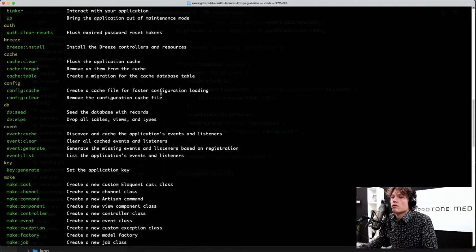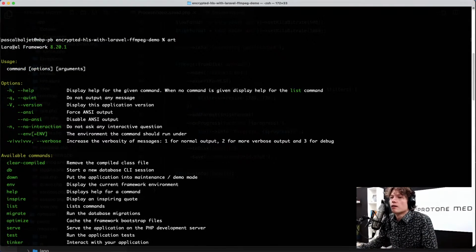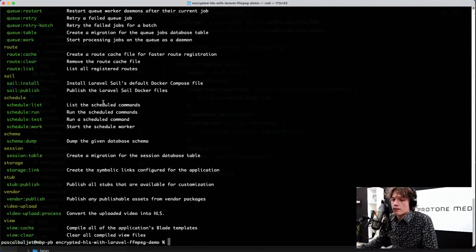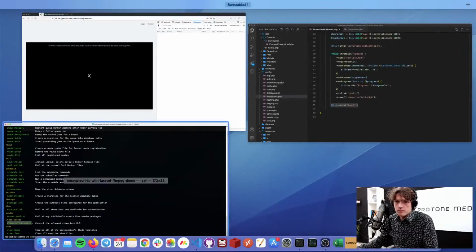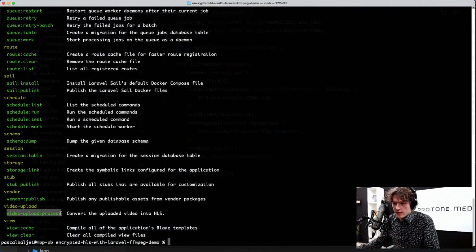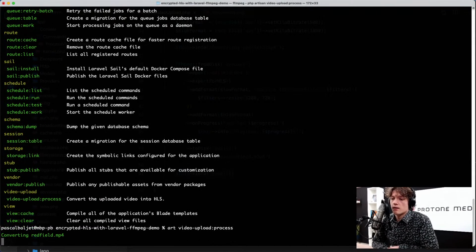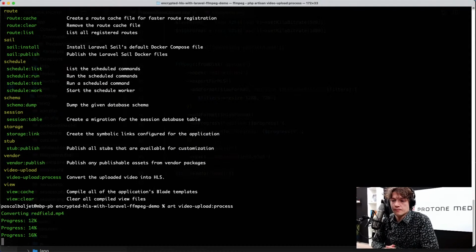You can see that right here if I scroll to the top. Laravel 8.20.1. And I called this command video upload process. So let's run it. Art. So art is an alias for PHP artisan. Let's run it. And there it goes.